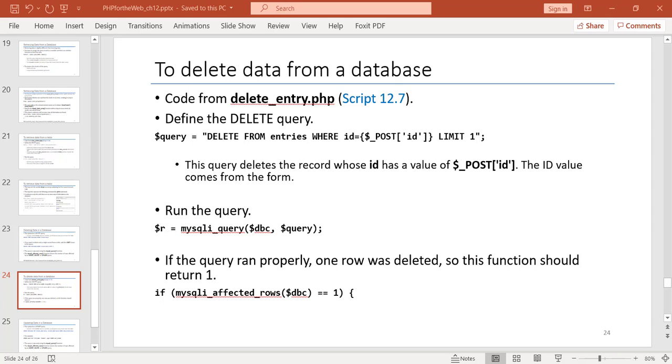This one deletes a record from the entries table. Specifically, it deletes the record with the ID equal to the ID in the post array. This is the ID that is submitted from the form for the record that is currently being displayed. Store the delete query in the query variable.